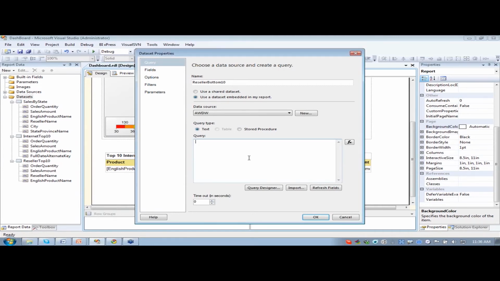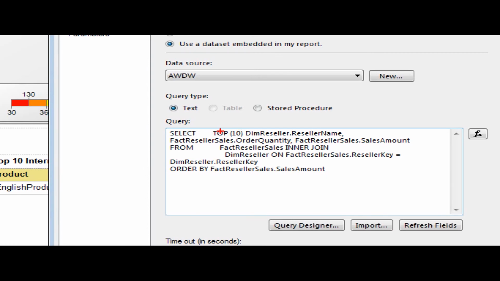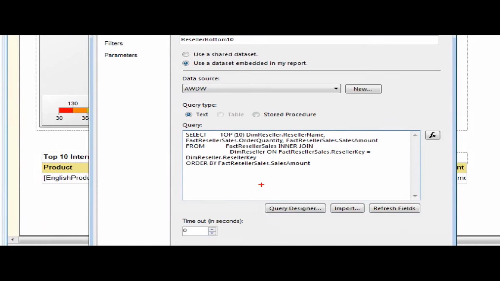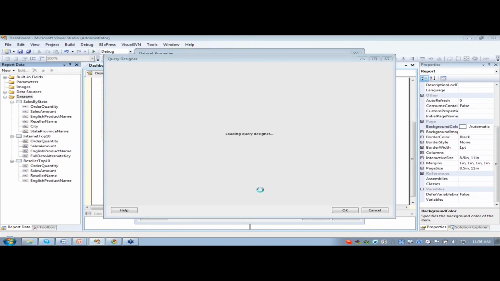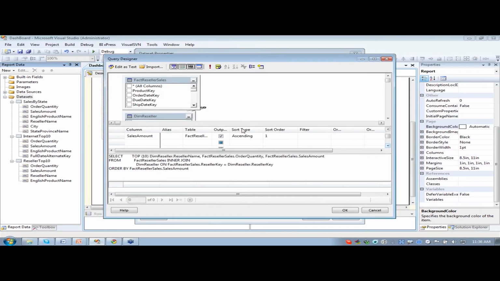Now, here's where we're going to change things a little bit. Instead of using a filter, we're going to filter this information out through T-SQL. The way we do that is when we do our select statement, we're just saying select top 10, and we're ordering by the reseller sales amount. Also, if we looked at that in the query designer, you'll notice that the sort type we're using on the sales amount is ascending.